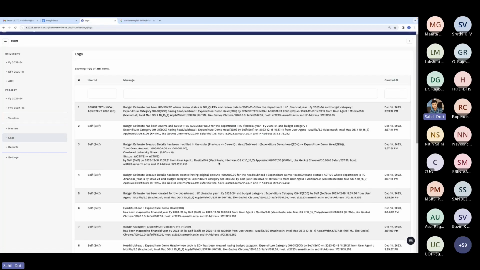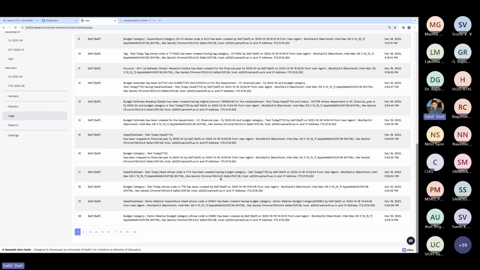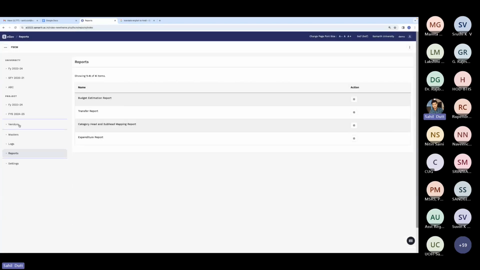So all the logs will be captured in the system accordingly. Reports as well. So budget estimation report can be fetched, transfer report can be fetched, category head and subhead mapping report can be fetched, and expenditure report can be fetched for any interval of time. So this is all about the budget part of the financial supply chain management system.